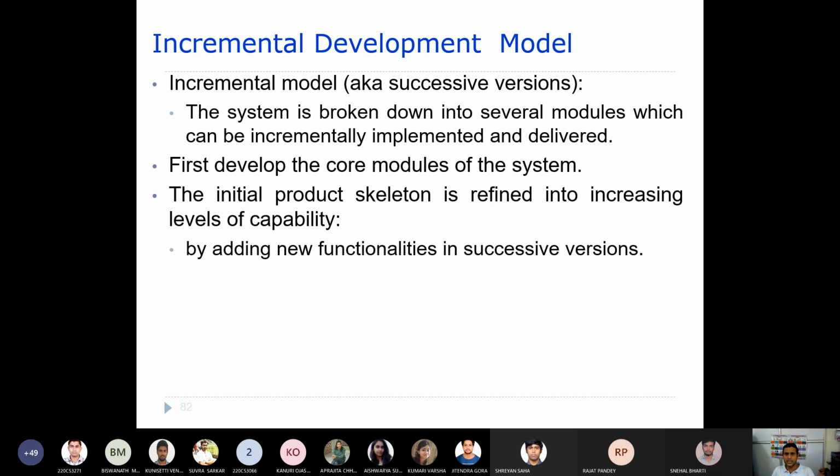So can I continue with the incremental development model? Yes, sir. Okay. So now there is another model called the incremental development model.